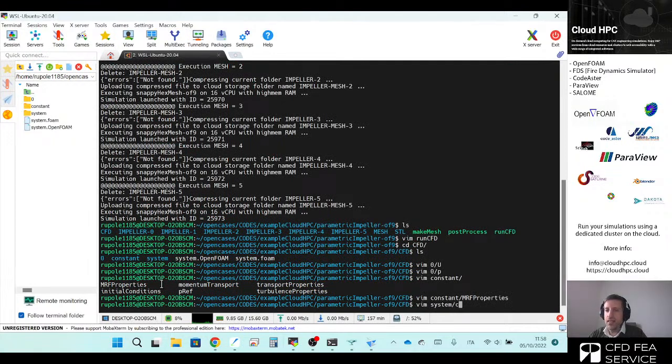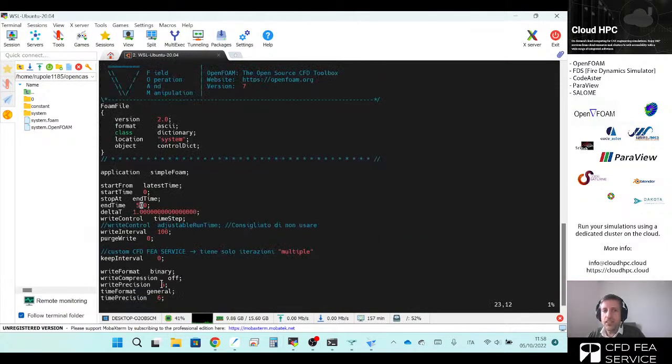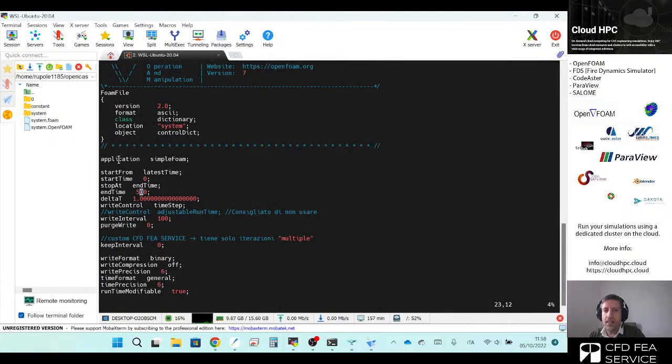Well, let's have a look at the control dict, which is another peculiar file. What's peculiar is that we need to specify the application we are going to use. It's simpleFoam, which is an incompressible solver in OpenFOAM. And then in here, I just specify the total number of iterations. I'm running it for 500 iterations, just because I don't want the simulation to be too long, in order not to make this webinar excessively long.